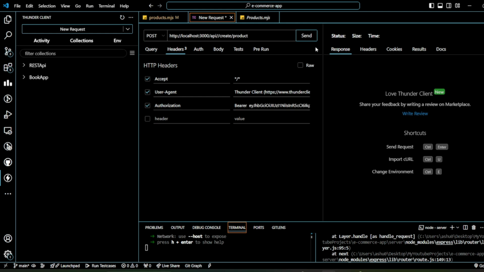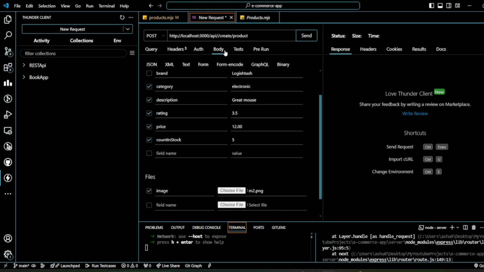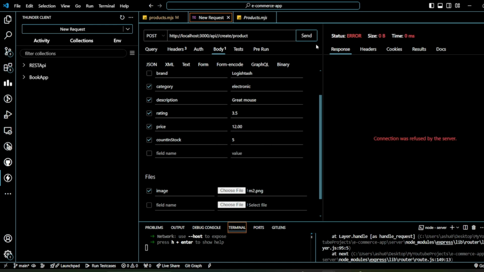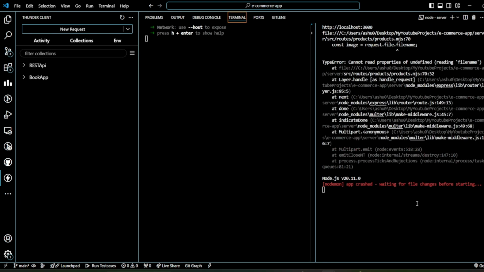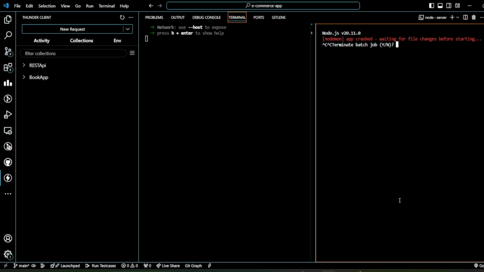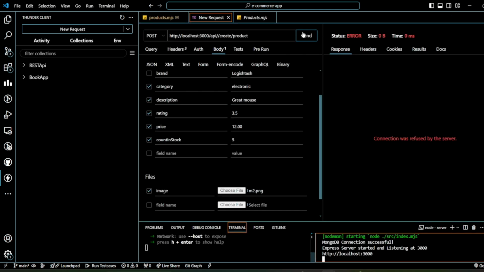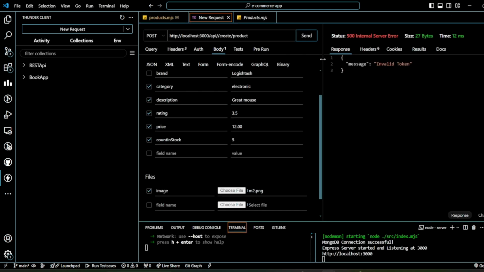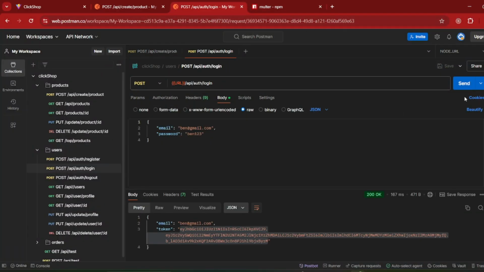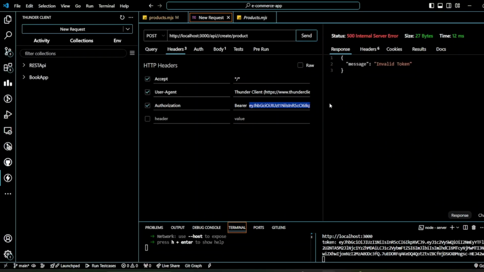We have done so much work. Body is correct. File is there. Everything is there. Okay, why am I getting this? Let's run it again. Invalid token. Let's generate a token again. I shouldn't get this error actually. Not sure why I get this error.